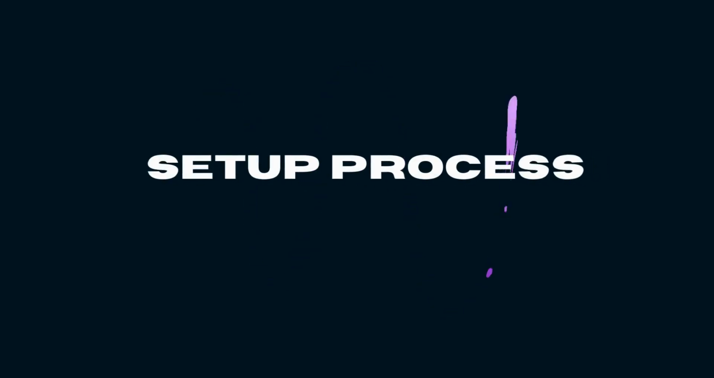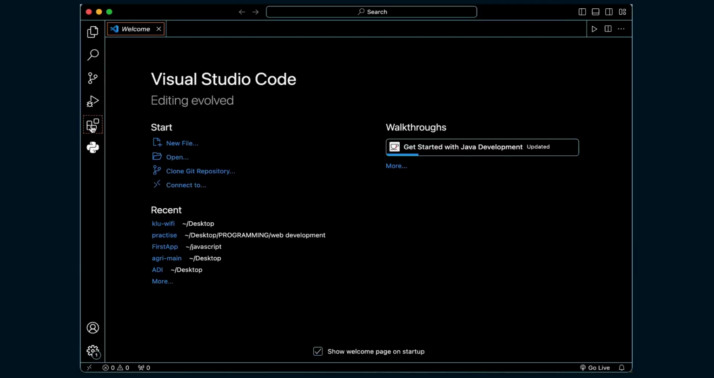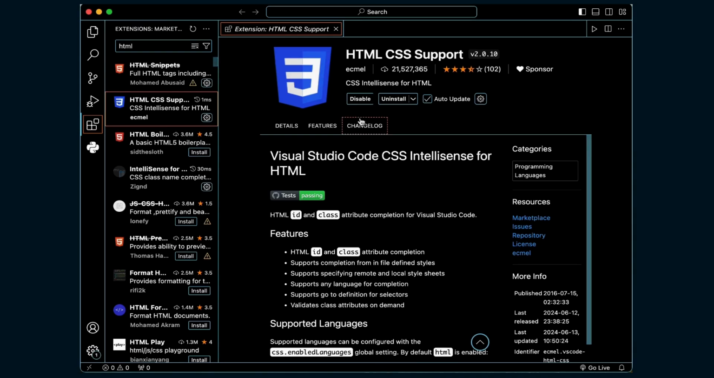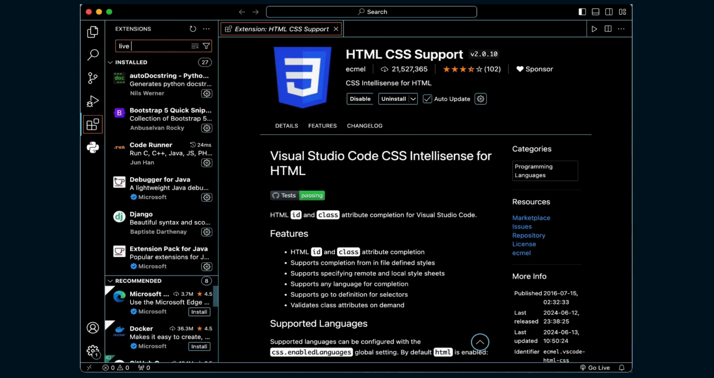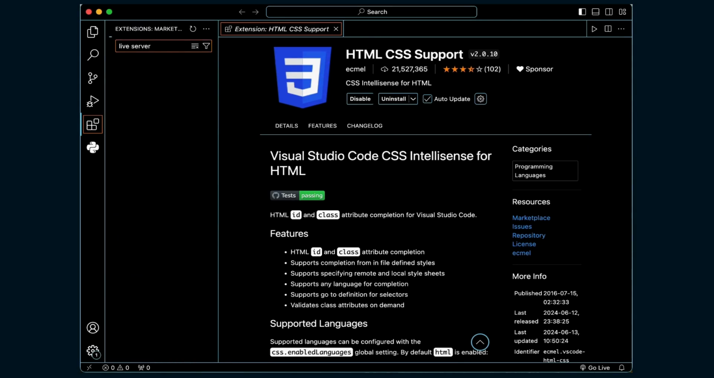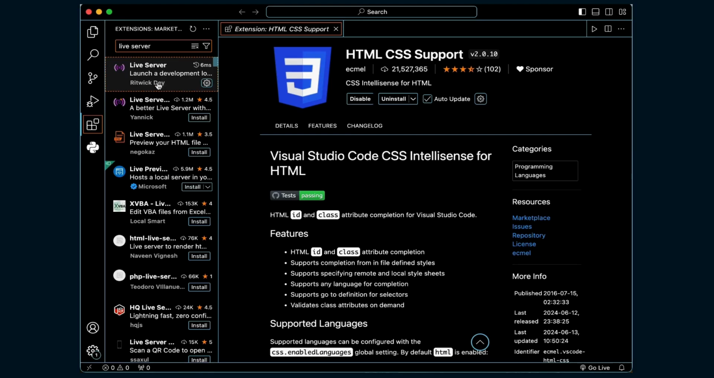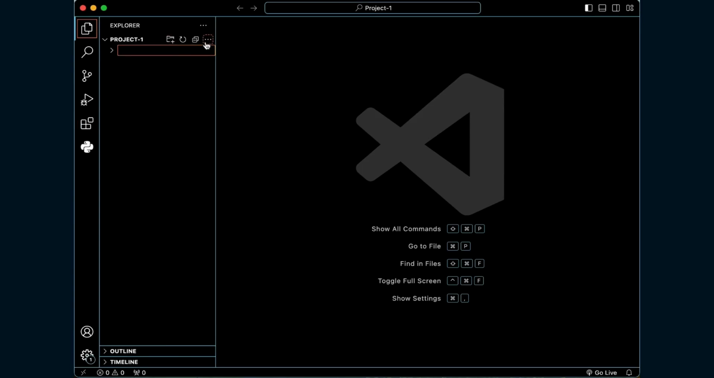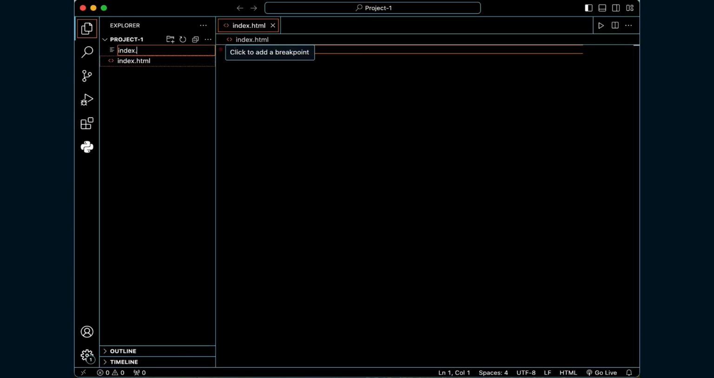The process: open your VS Code, go to extensions, search HTML and select the HTML and CSS support packages and install it. Again, search for Live Server and also install it. Live Server enables your HTML and CSS code to run on a local web browser. Next, create a project in VS Code and add an index.html file and an index.css file to your workspace.